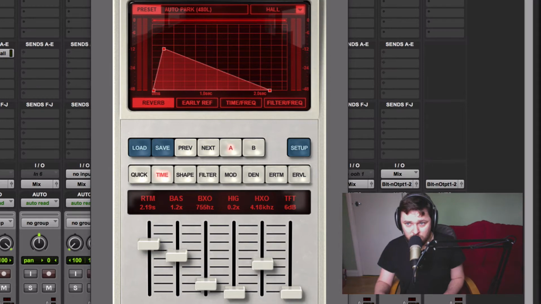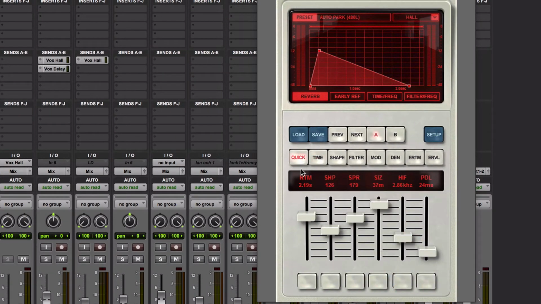For the rest of these videos, we're going to be mainly looking at the quick menu here. The quick menu is a series of options found within the other menus, but could be considered more important and things that you might use more on an everyday basis. So here we've got your reverb time mid frequency, which could be considered your overall reverb time. Then we've got the shape function, and the next one, the spread, both change the envelope of the attack phase of the reverb.